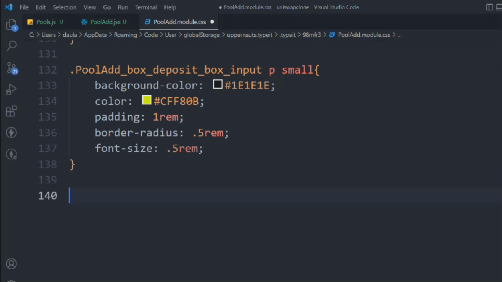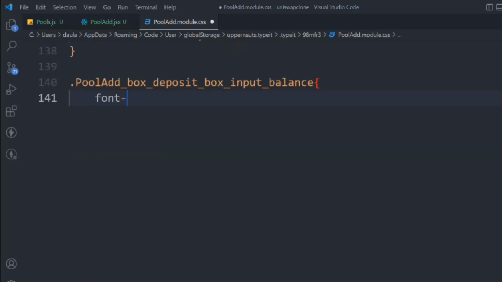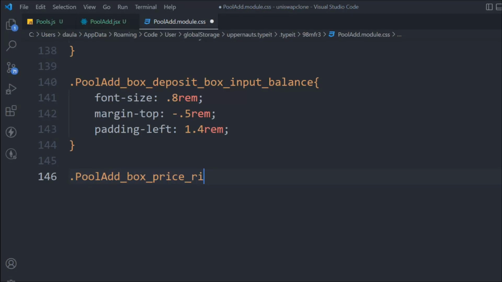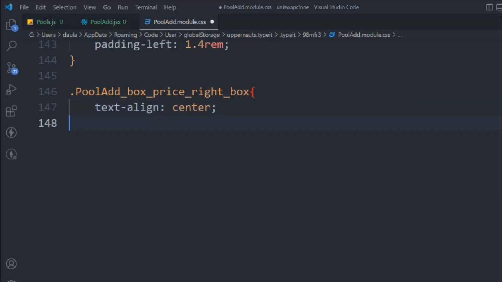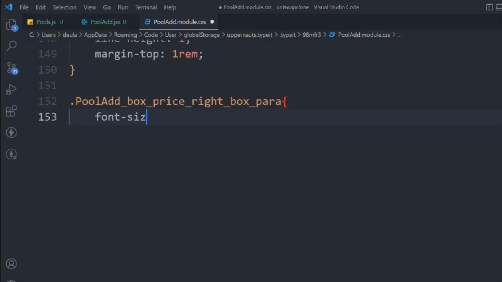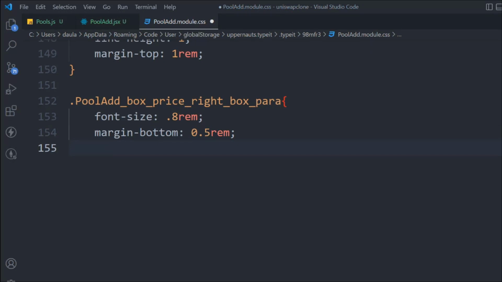We'll close that and add box deposit box input balance, and we have to add the font size to be 0.8rem. Margin top is going to be minus 0.5rem. The padding is going to be left 1.4rem, and box price right box, and we have to target that. We'll take the text align center. We'll say line height is going to be 1rem. Margin top is going to be 1rem. We'll add the pool add box price right box para, and that will say font size is going to be 0.8rem. We'll say margin top, margin bottom 0.5rem.